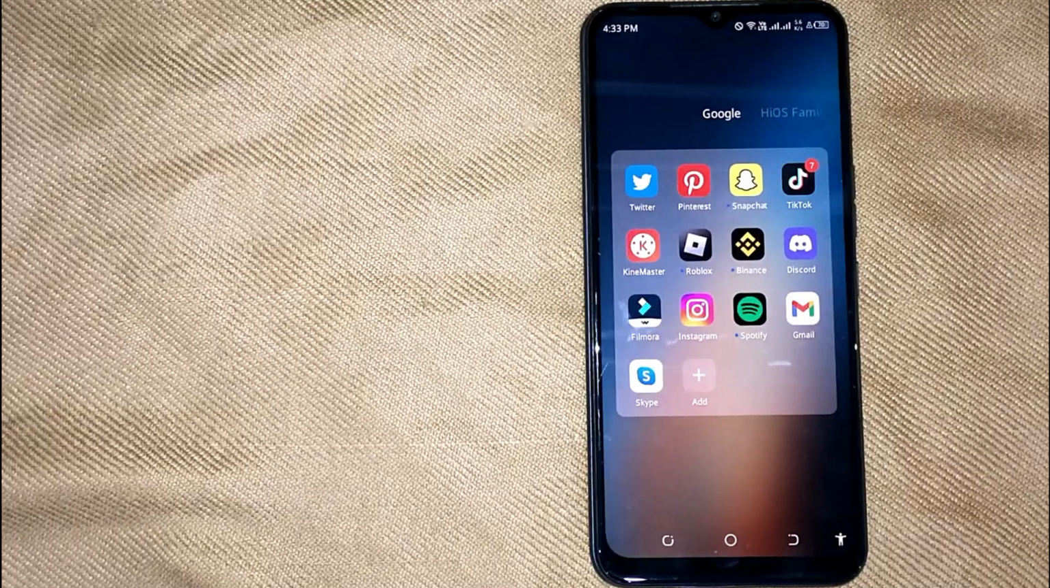Uploading Skype profile picture is quite simple and easy to do, and the process is the same for iOS and Android devices. Let me show how you will upload Skype profile picture.